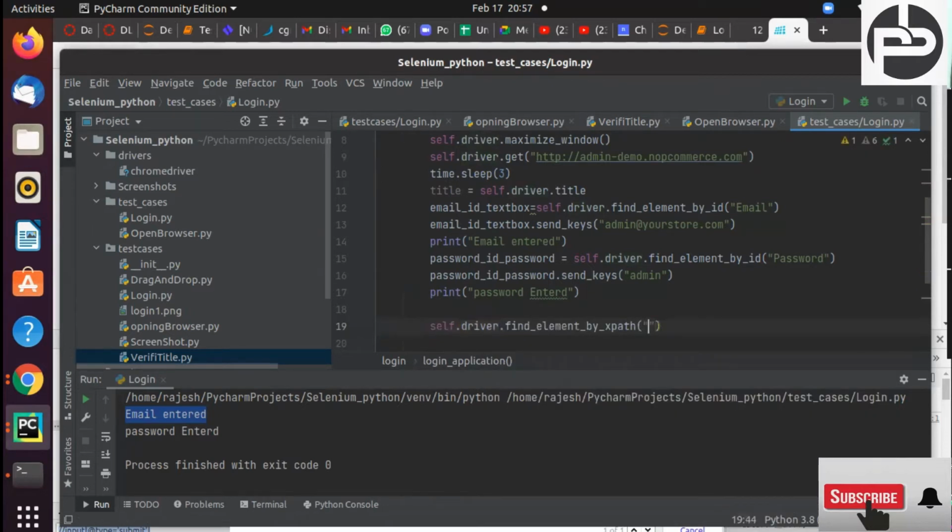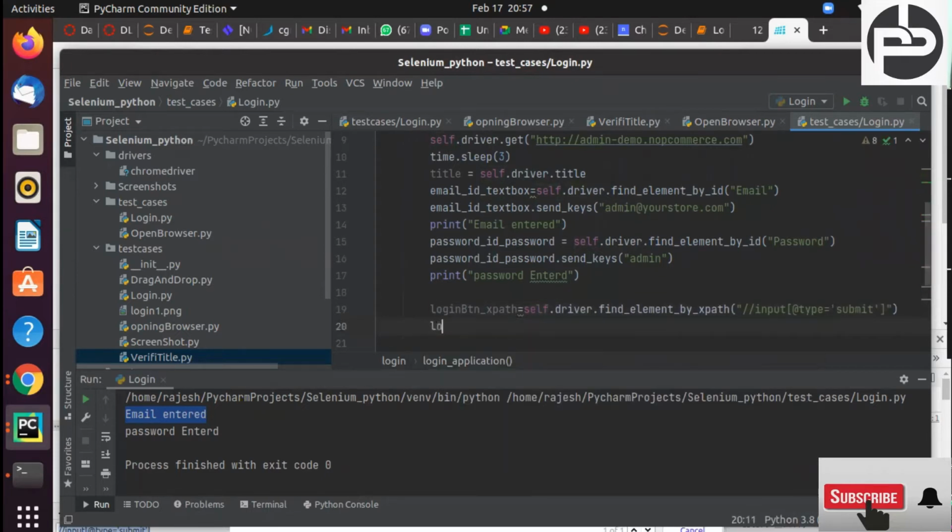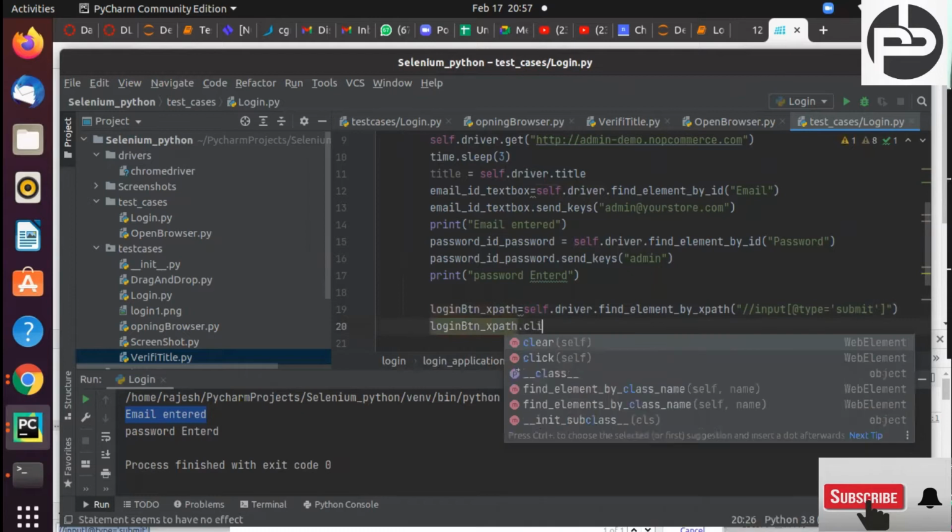So you can give that XPath here. What is this XPath? Login button, right? So what we can do: login underscore button underscore XPath, right? This is the XPath. And now, you do one thing. I will show you right now. Login dot click. You can click on that.